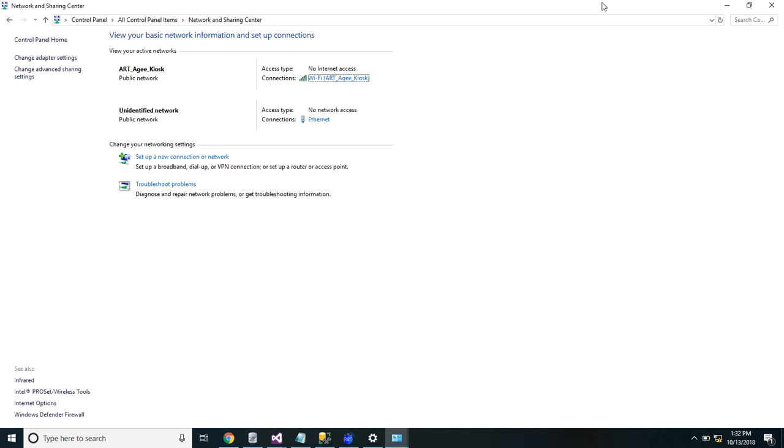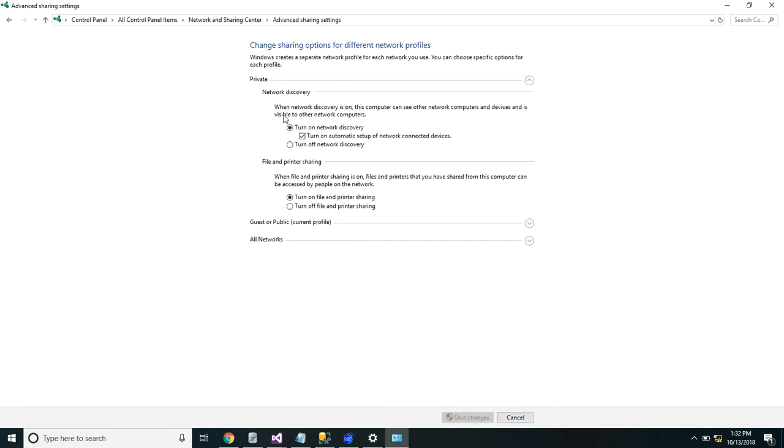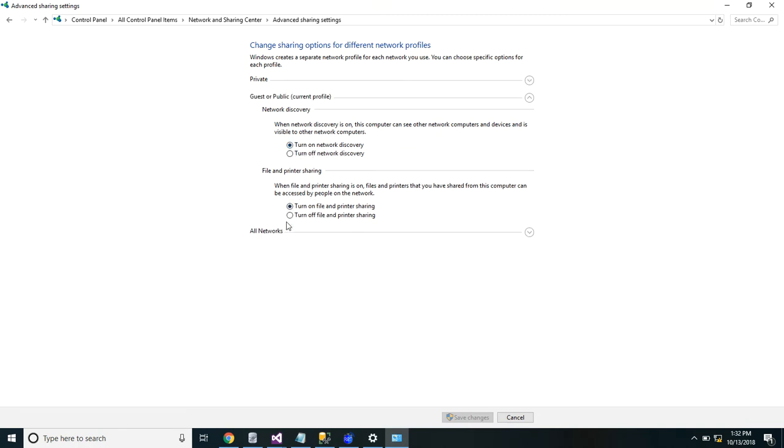And so that's going to get you the same place we are already at right here. So here, what I do is I click on Advanced Sharing Settings, and I just go through each one of these. And again, a true networking person probably would tell me you don't have to go to this one or that one, but I just go and turn them all on. So I say for every network, turn on network discovery, turn on file and printer sharing, go to the guest account, turn on network discovery, turn on file and printer sharing.